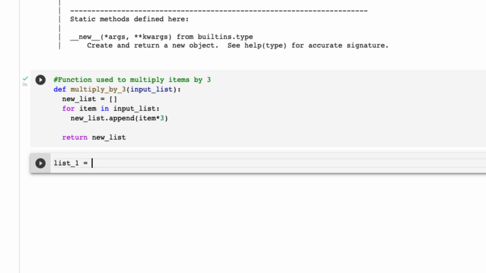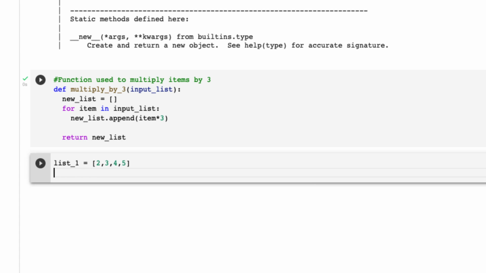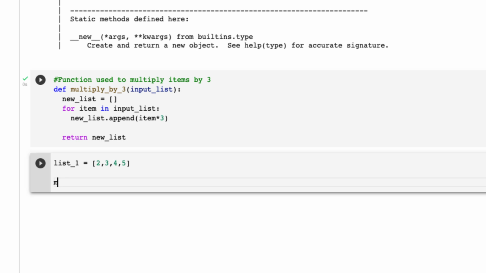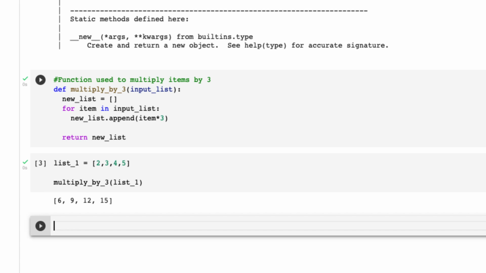Now let's create our list. I have a small list, and let's say the elements are 2, 3, 4, 5. Now we will pass this list to the function that we have created, multiply by 3, and we get the new list created: 6, 9, 12, 15. Pretty simple. This list got passed over here, each item is looped over one by one, multiplied, and it returned the new list.